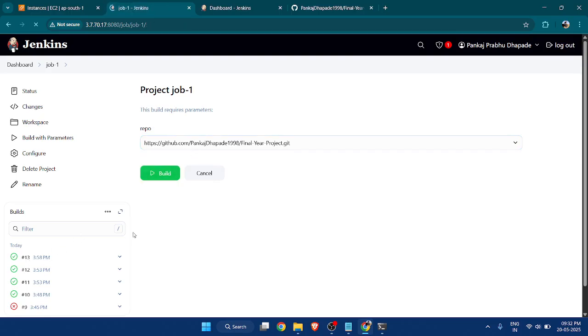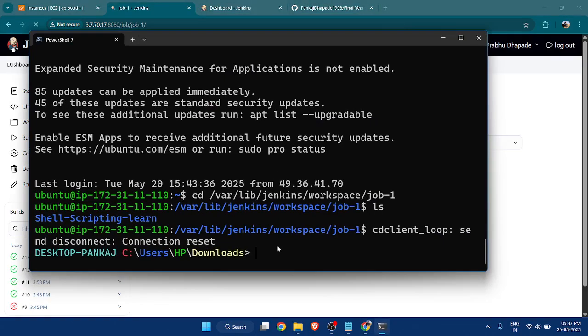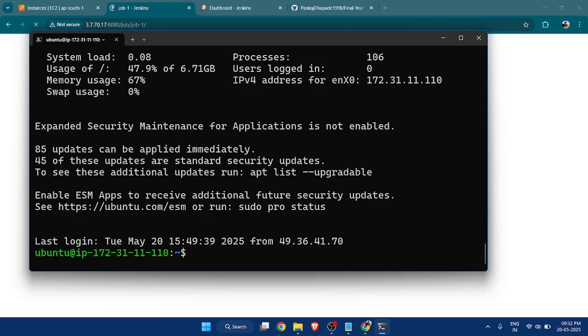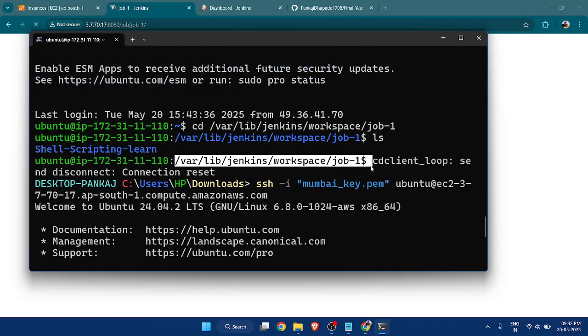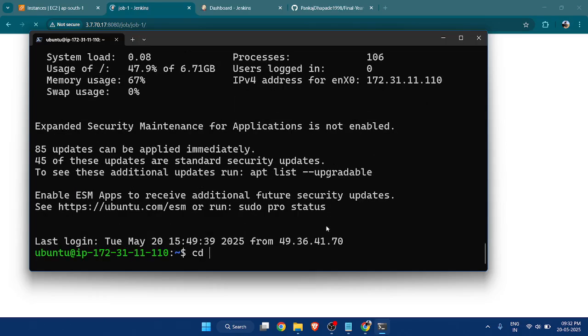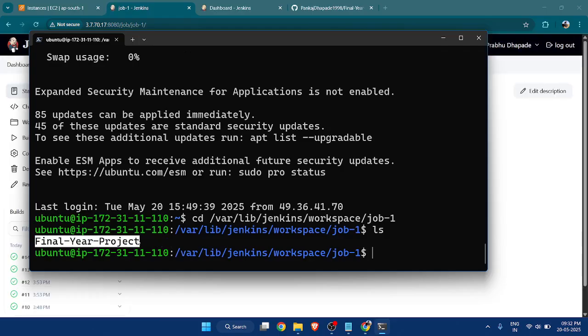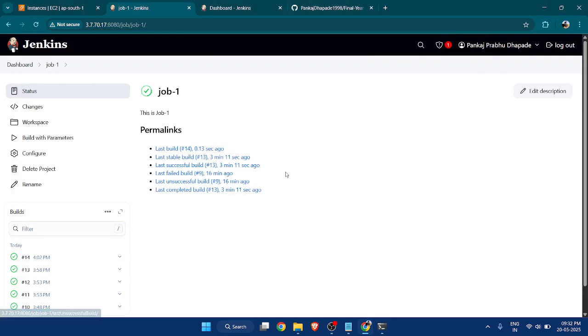Build 14 will come here, and that repository will be cloned, and you can see that repository in our job one folder. I will cd to this job one and run ls. You can see here finally the project has come. So this is how we can customize our jobs, that is, how we want our jobs to be built.